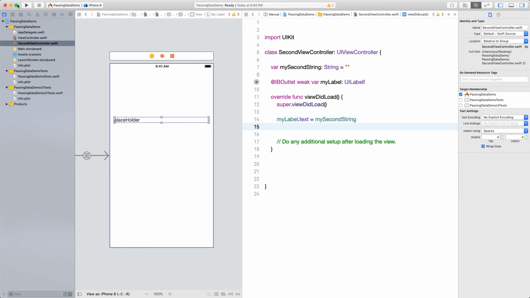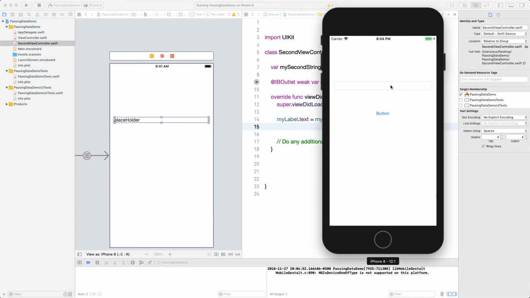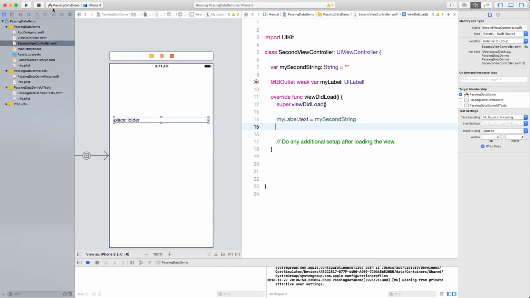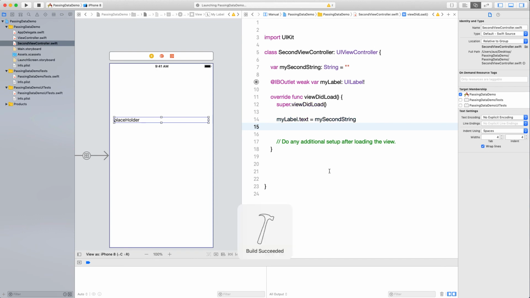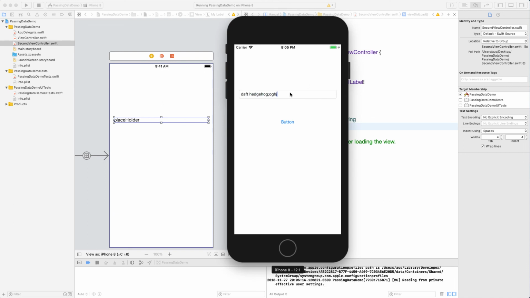So let's go ahead and give this a try. And let's see here. If I type in something for the sake of logic, and I press the button, we're going to do the transition. And surely enough, it shows here. I cannot go back because I didn't put a back button. So if I stop this and restart it, and we type something else, some random gibberish, it should show up exactly as is. And essentially we've passed data here.